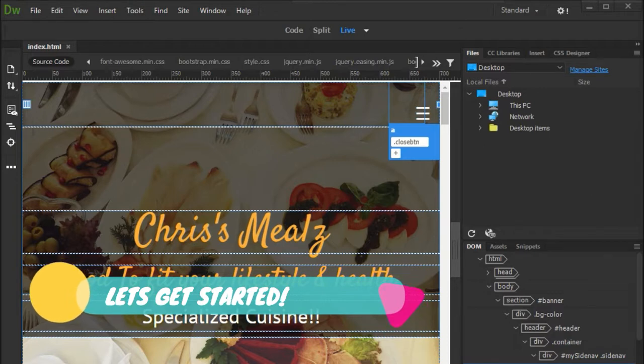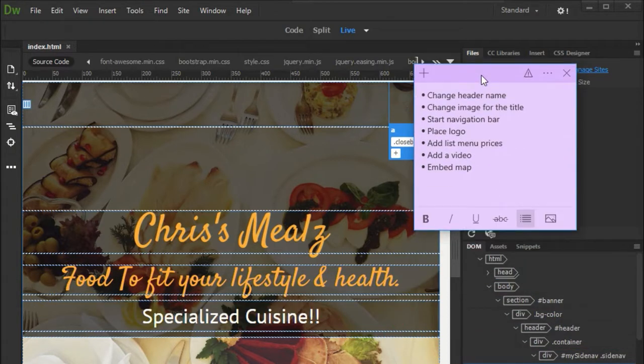So let's start by going through some of the tags that Chris has requested in his webpage. He wants to change the header name, he wants to change the images for the title, start a navigation bar, place a logo, add menu list prices, and add a video, and he wants to embed a map.